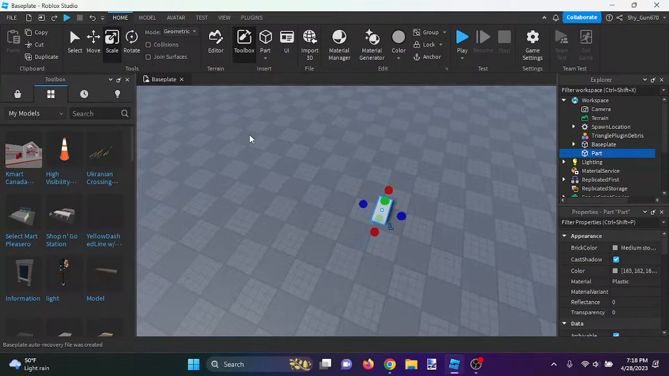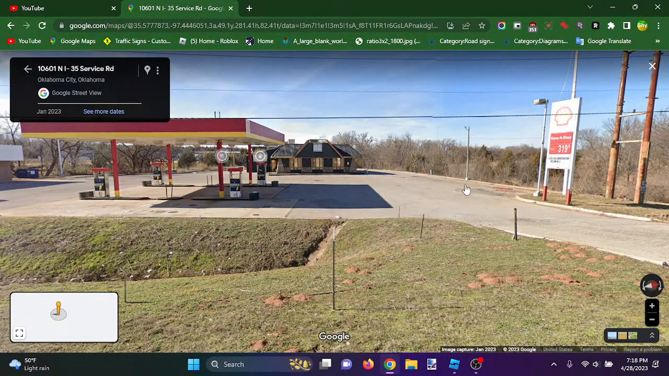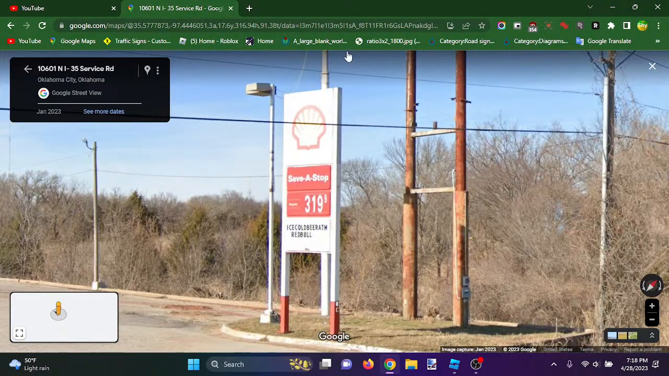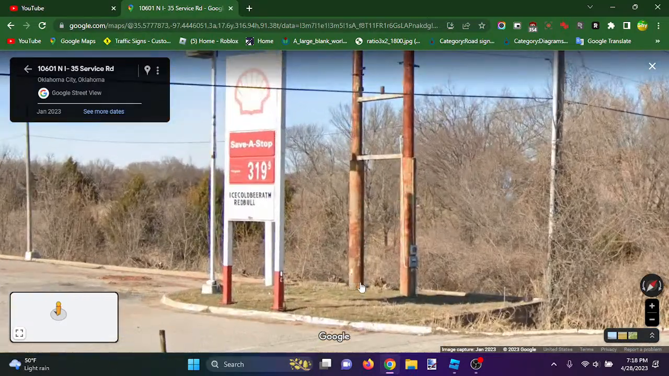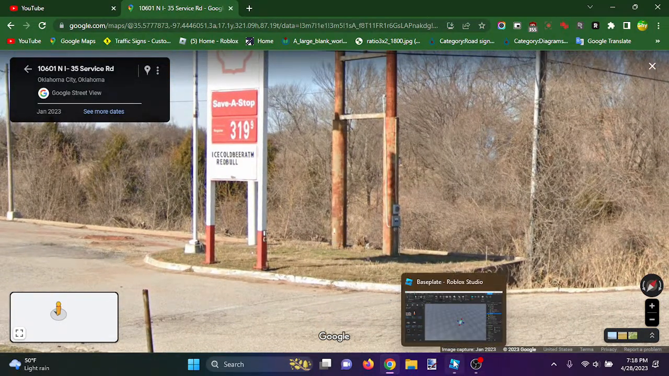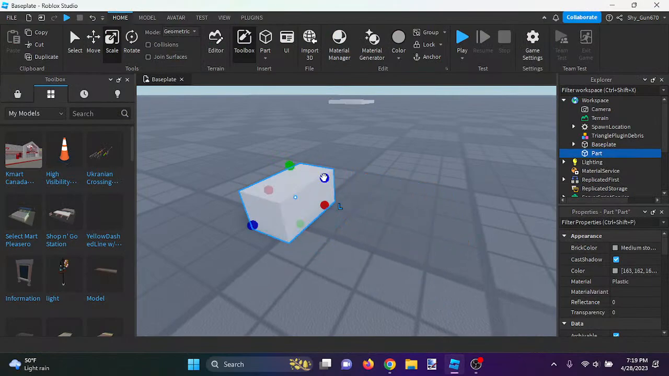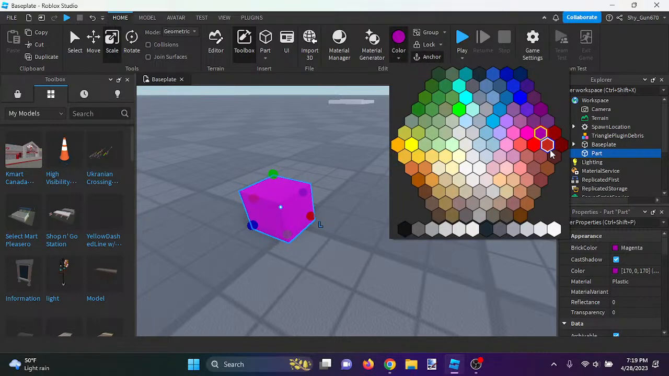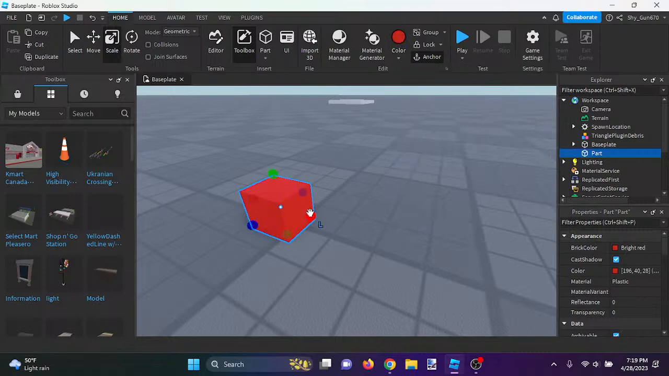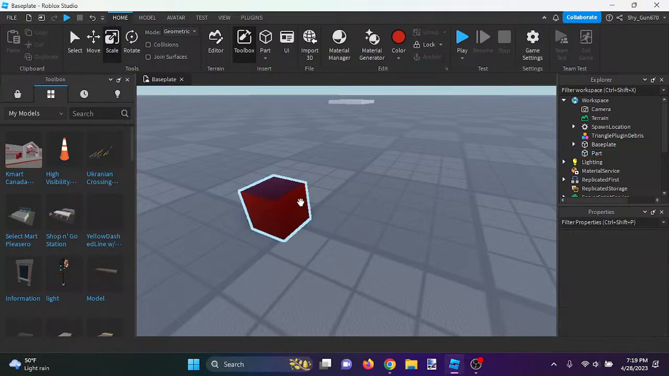So let's go ahead and make our station. We start out by making the signage. This is what you always should do. In this case, we actually do have a weird sign where there's a red section on the pole. You don't see that often, and we don't want magenta, we want red. Or bright red, if you will, on Roblox.